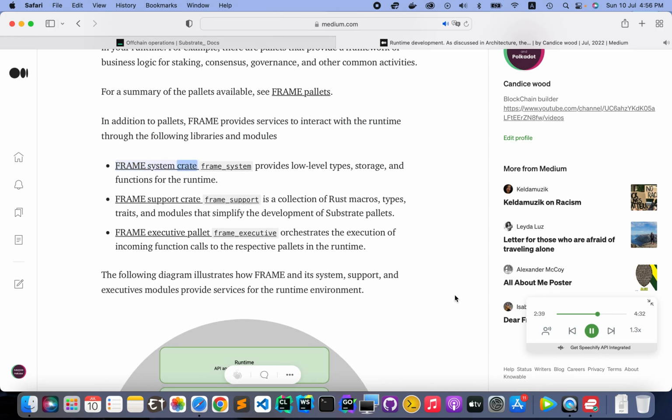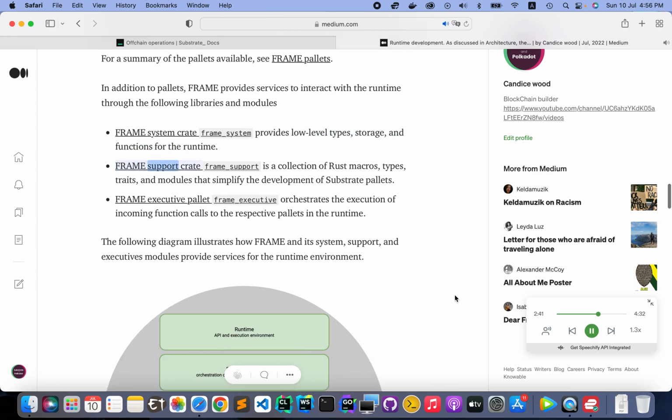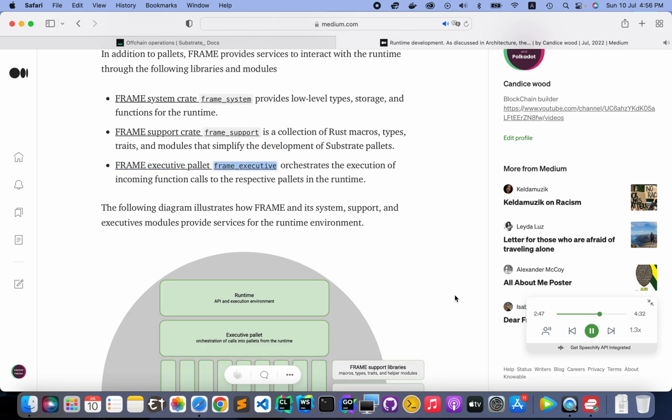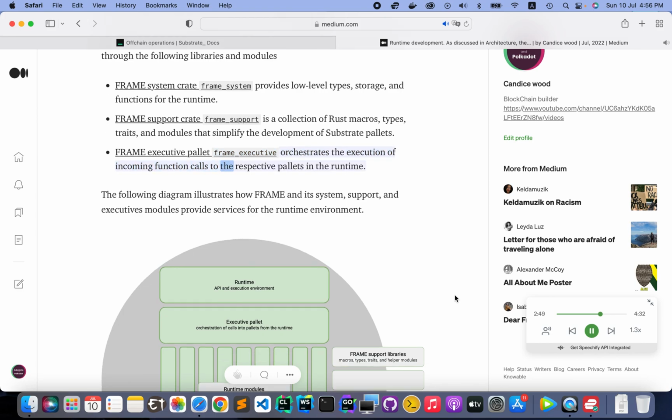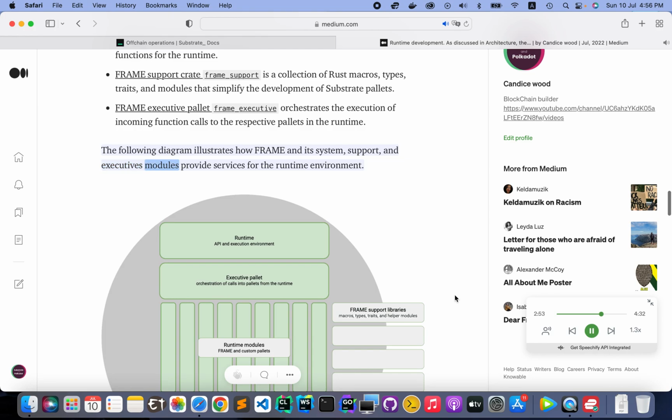FRAME System crate, frame_system, provides low-level types, storage, and functions for the runtime. FRAME Support crate, frame_support, is a collection of Rust macros, types, traits, and modules that simplify the development of Substrate pallets. FRAME Executive pallet, frame_executive, orchestrates the execution of incoming function calls to the respective pallets in the runtime. The following diagram illustrates how FRAME and its system, support, and executive modules provide services for the runtime environment.